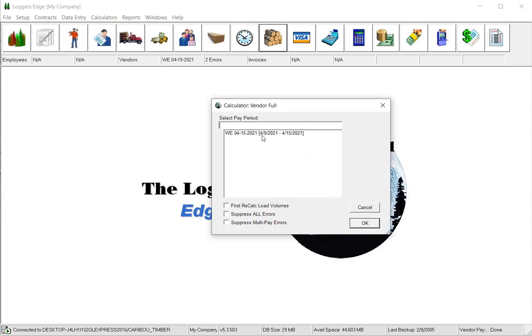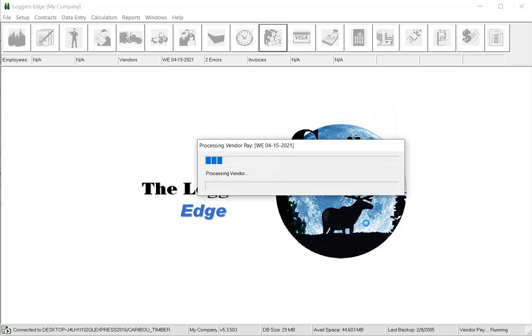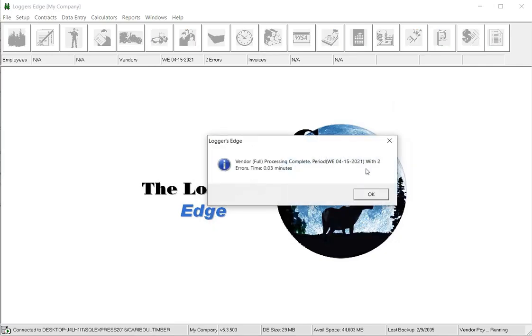So I'll go ahead and select the vendor full calculator, and I'm going to hit OK. And what the software is going to do is it's going to cycle through all 3 of our tickets that exist within that pay period. So the tickets whose dates lie within the 9th to the 15th. And it's more specifically the tickets pay dates as opposed to delivery dates.